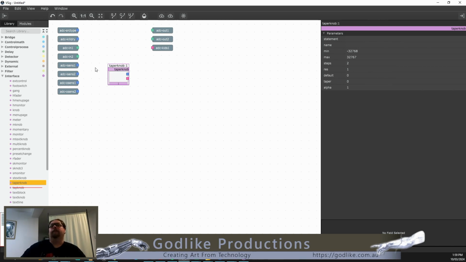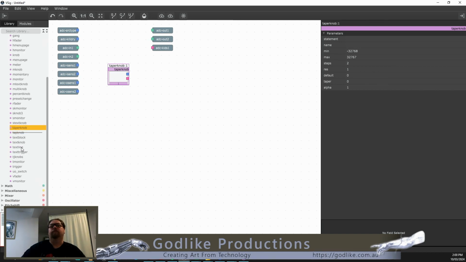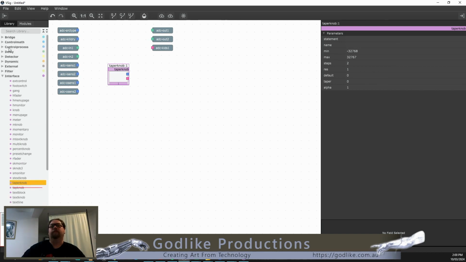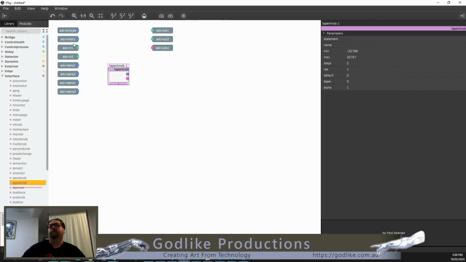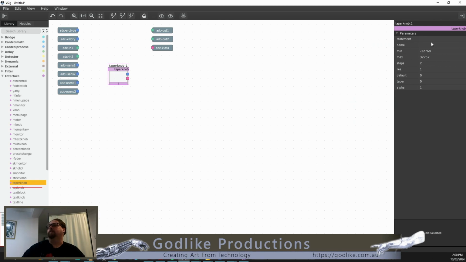Now, for those that aren't aware of VSIG, you've got two things down here on the left. You've got all your different DSP functions separated into different categories. We've got this module list which allows us to reorder things, and this is our main building area, and over on the right we've got some parameters. I'm going to take you through these things relatively slowly, just so you can see how I approach programming DSPs.